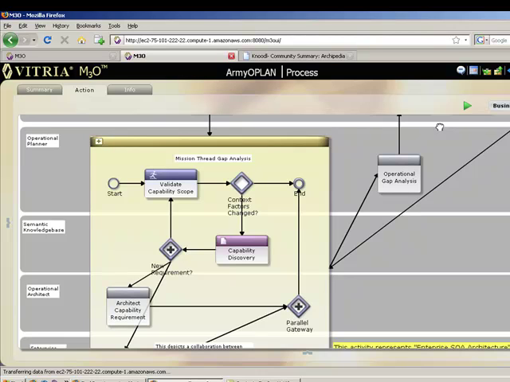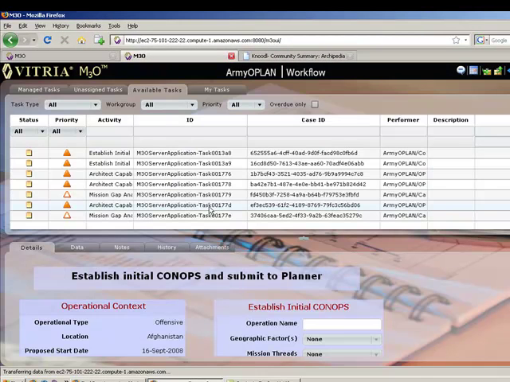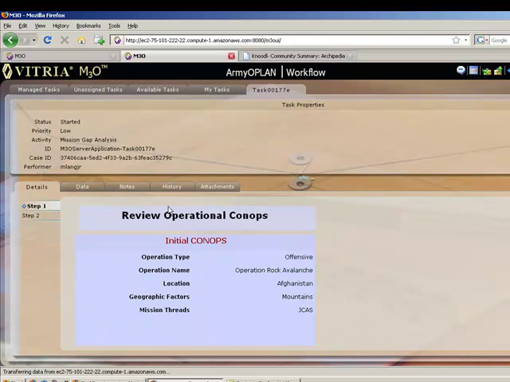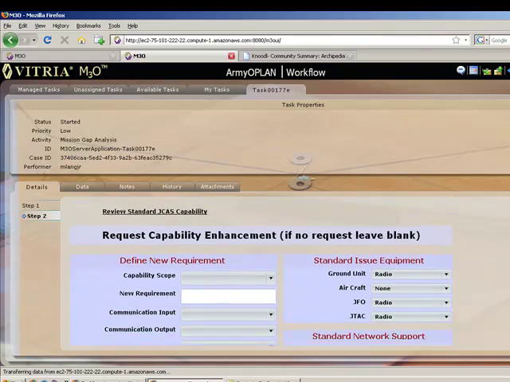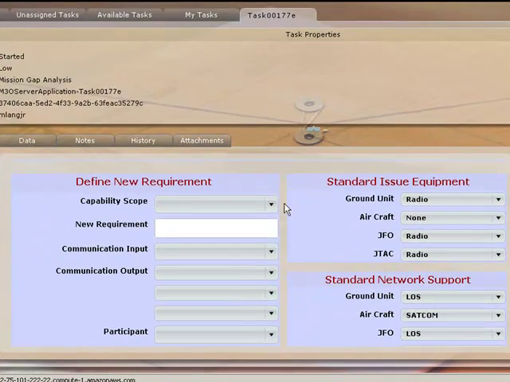examine the operation and determine if there are any capability gaps, and if so, collaborate with some architects to solve those gaps. We're now in the workflow portion of M3O, and we are going to look at the mission thread gap analysis task. So the operational planner logs in and he determines there is a gap.